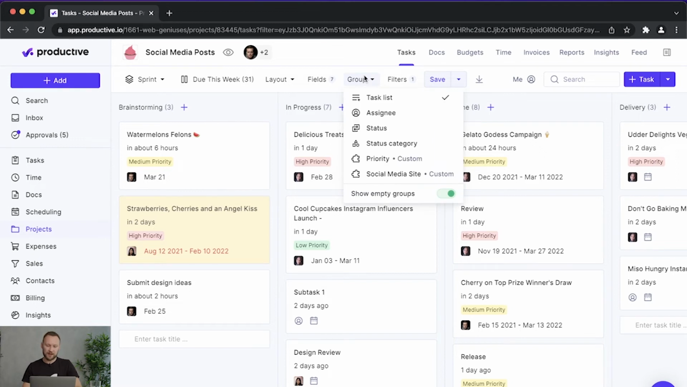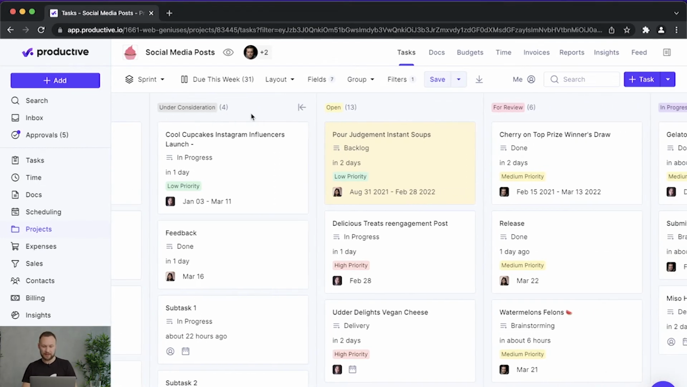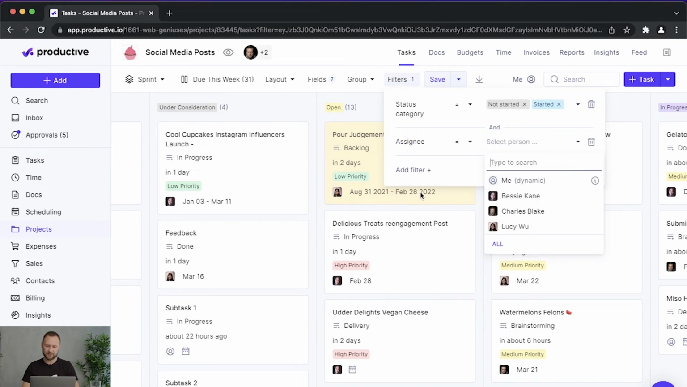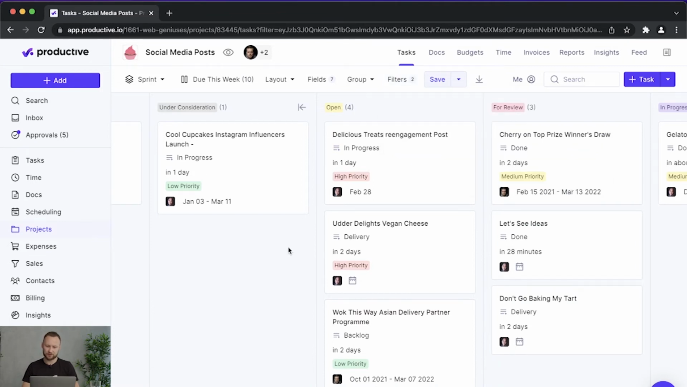You can also group tasks by different parameters. So here I'm grouping them by task list, but obviously since I'm using workflows, I can group them by status. So now I can see my tasks in this Kanban view grouped by which status they are in right now. One thing that you should also do is to filter. So then obviously I want to filter it by assignee. Let's say I want to see tasks assigned to this person. So now I'm looking at tasks only assigned to this person.